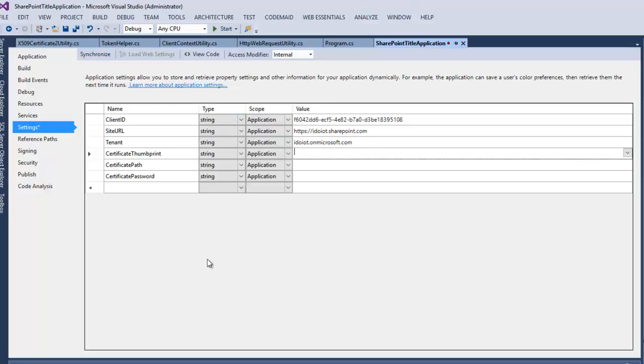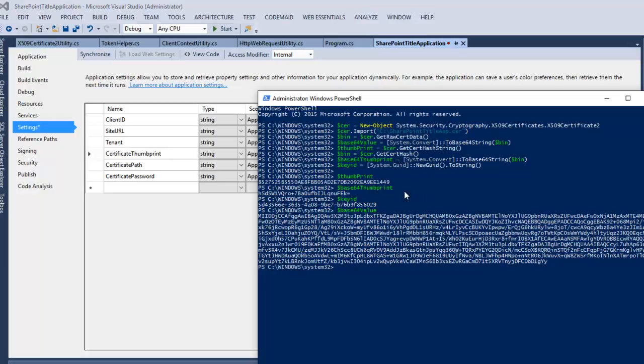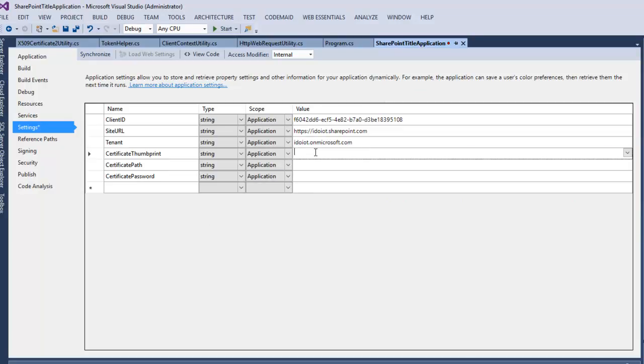And now we have two options. Like I mentioned in the beginning, our certificate utility can either fetch our certificate from the store or from disk. When we fetch the certificate from the store, we use the thumbprint. Where do we get the thumbprint from? Over here, in my PowerShell script, I also extract the thumbprint. So we can simply paste it out here. There we are.